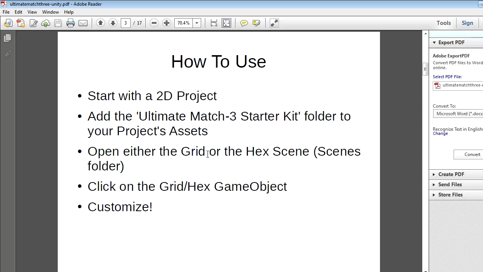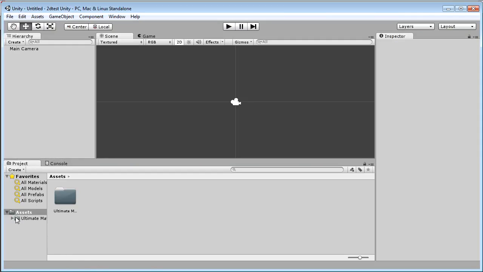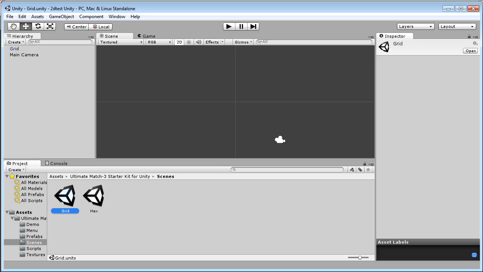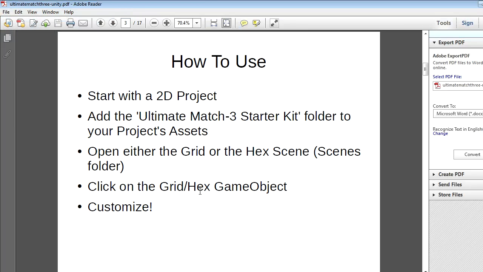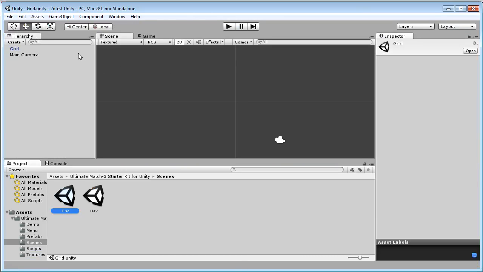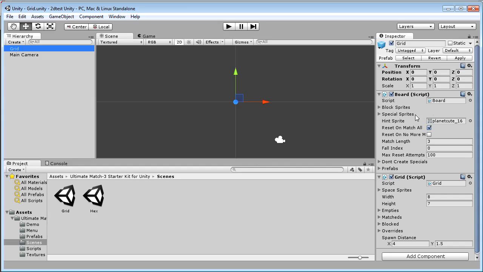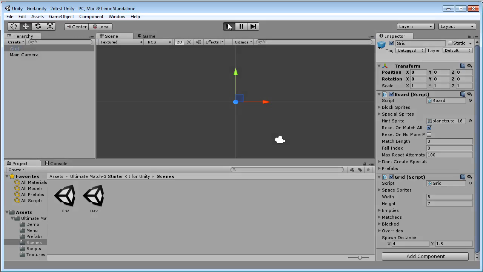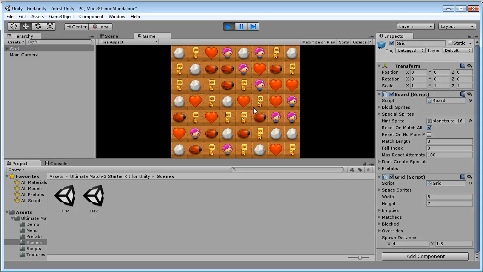Then you open either the grid or the hex scene in the scenes folder. So let's head over to the scenes folder, and then let's choose the grid. And then finally, you click on the corresponding game object and customize. So in this case, we open the grid scene, so let's open the grid game object, and we can customize over here at the right hand side. If I hit play, the corresponding game should appear.